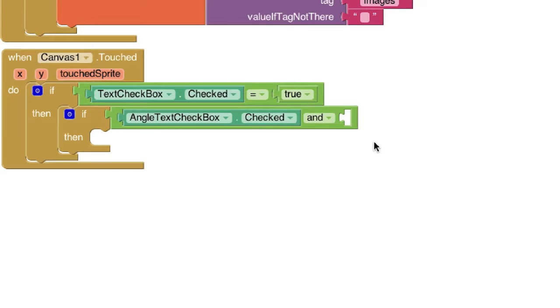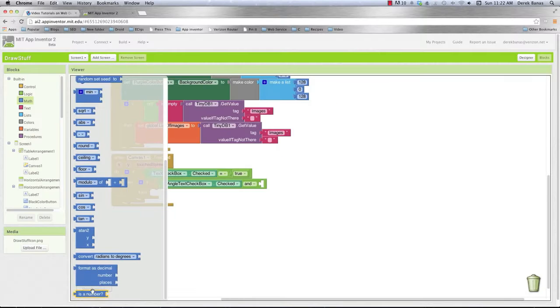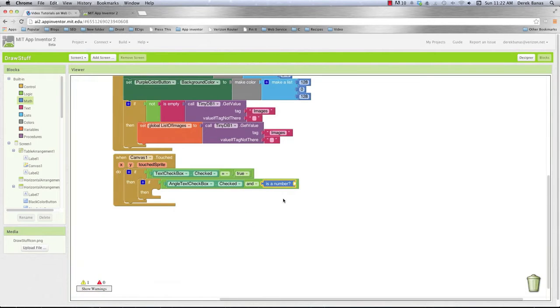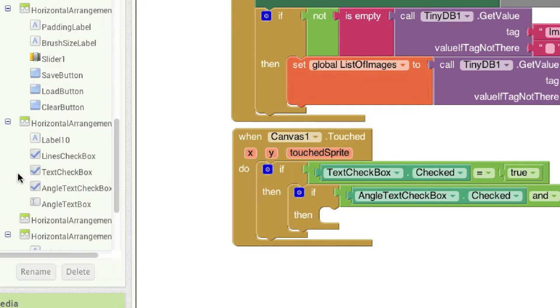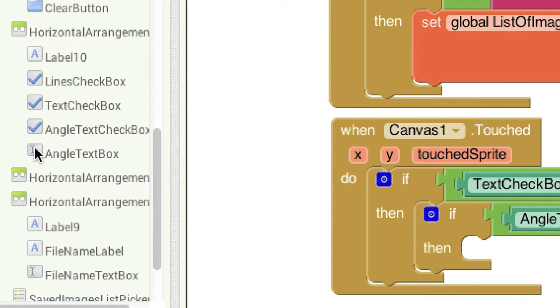Then I'm going to need to check that it's a number. So come over to the Math section. Way down here at the bottom is the is a number block. And I'm going to say that I want to check the part where they're allowed to put in an angle, which is the angle text box, this guy right here.